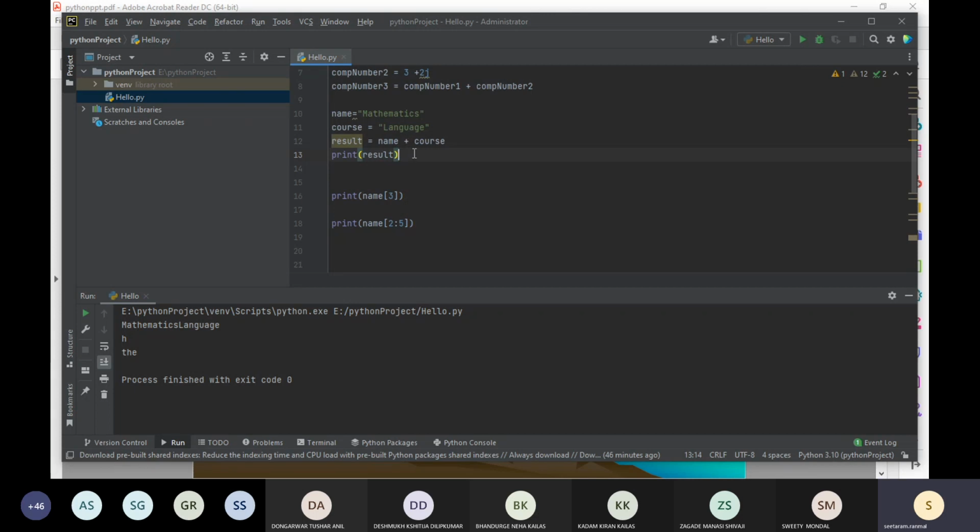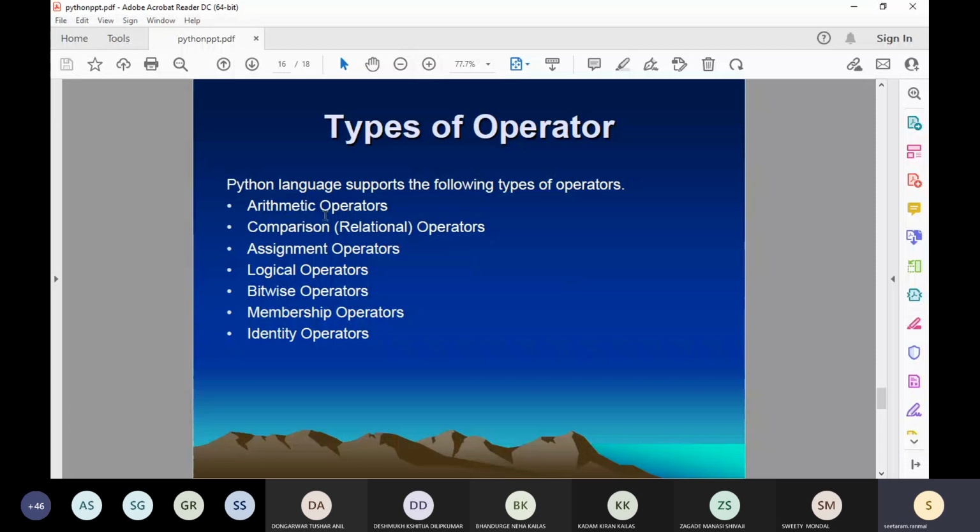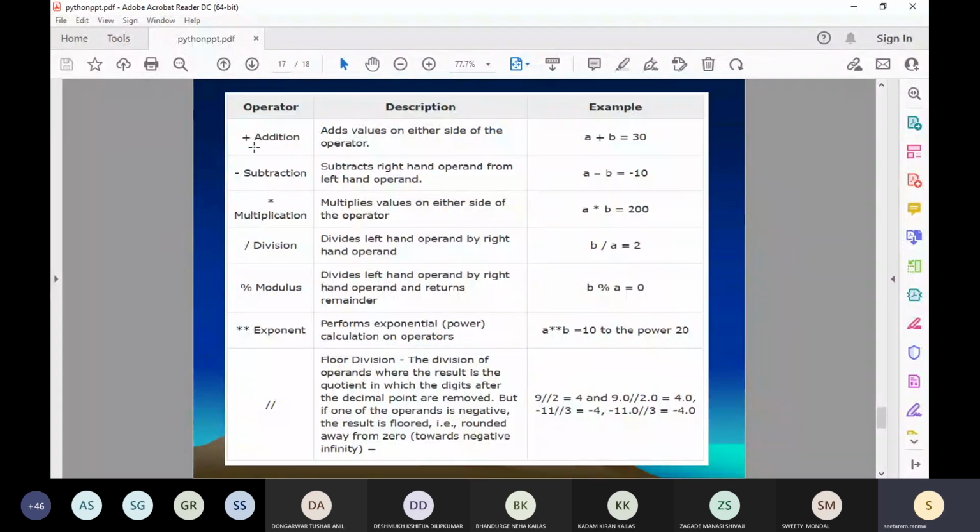It has not added any space in between. If I want to add a space, what do I have to do? I have to write plus here, and in double quotes give some space. So for strings also you can use the plus operator, but using addition of two strings, it concatenates. Remember this: concatenation of two strings.